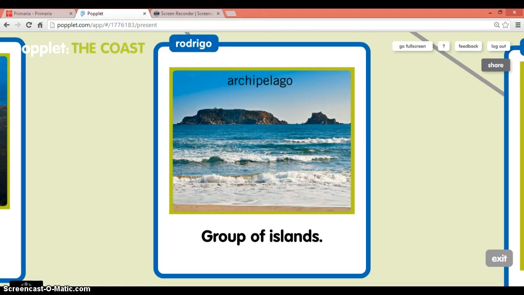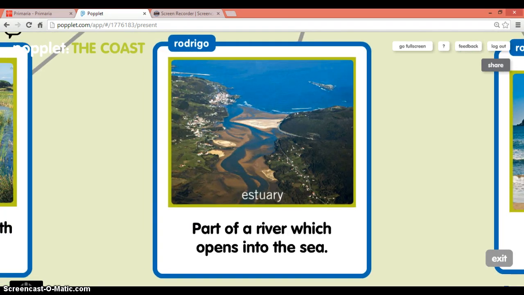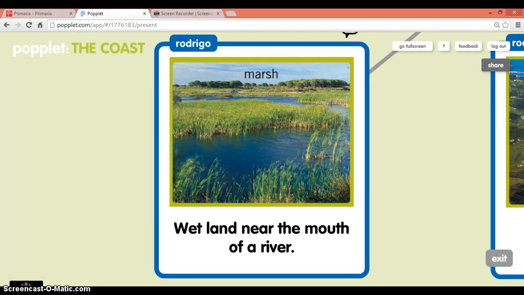An archipelago is a group of islands. An estuary is the part of a river which opens into the sea. And the marsh is wetland near the mouth of a river.